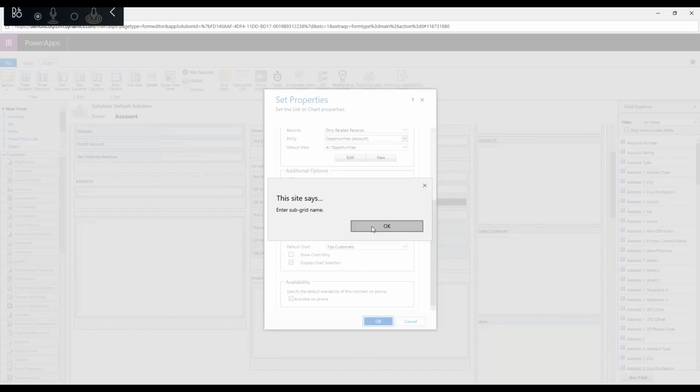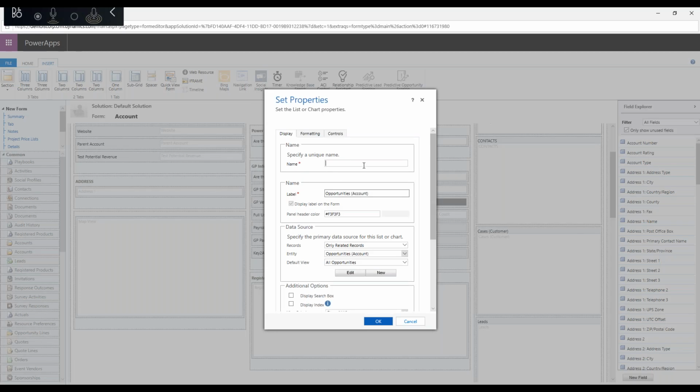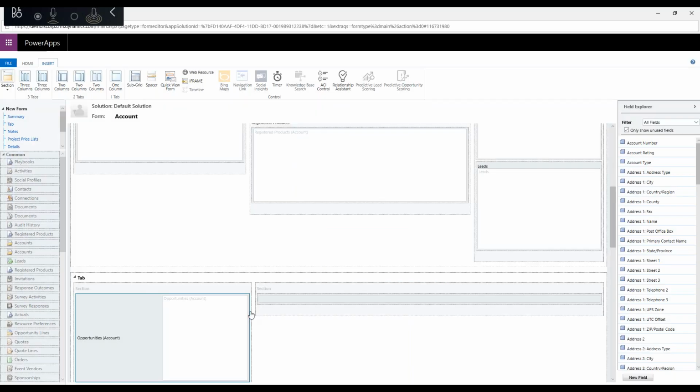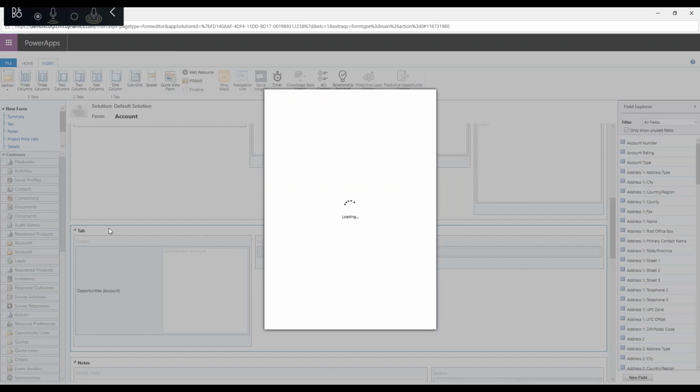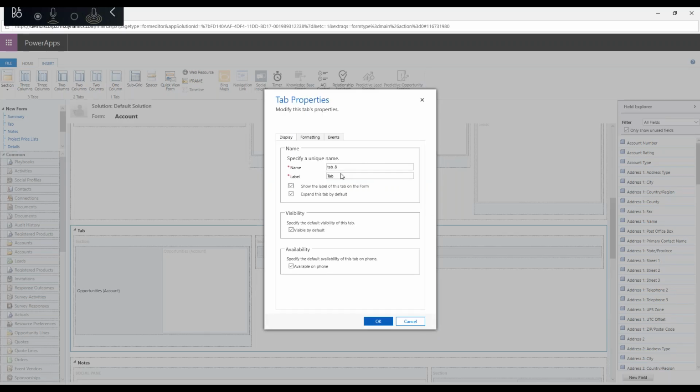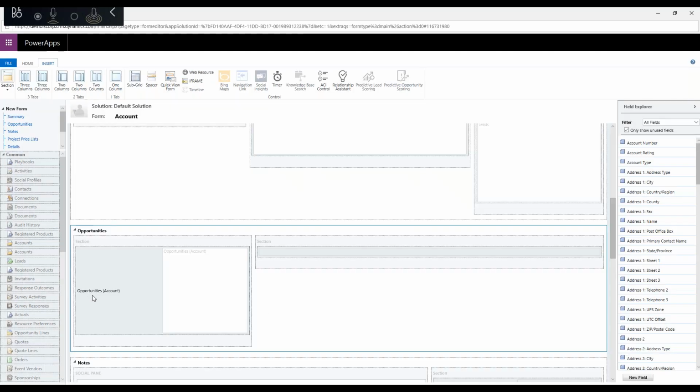So let's go ahead. Oop, I forgot to name it. So on this new tab that I've created, I'm going to name the tab here. I'm not going to rename the tab. I'm just going to change the label and show the label so we can see there's our opportunities.